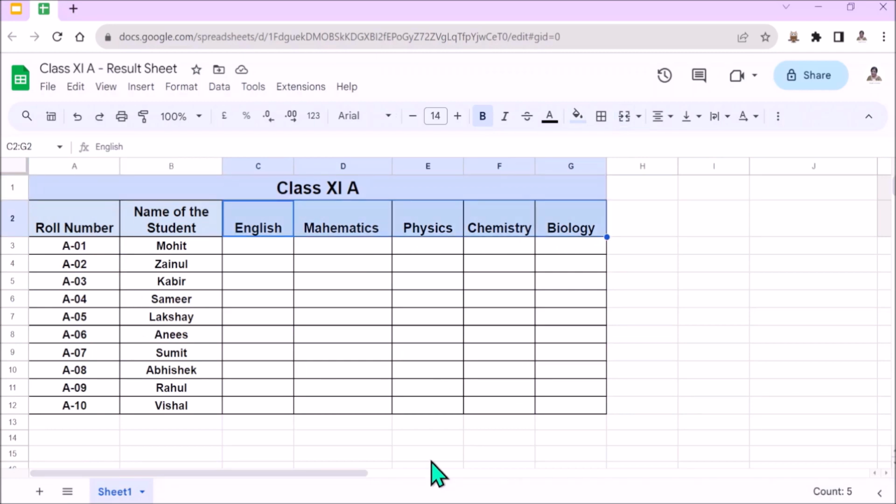Now I want to share this sheet with other teachers who will enter marks of English, mathematics, physics, chemistry and biology in this sheet. But I really don't want them to change whatever I have already written. That means I don't want them to change these columns. So I need to protect this sheet.